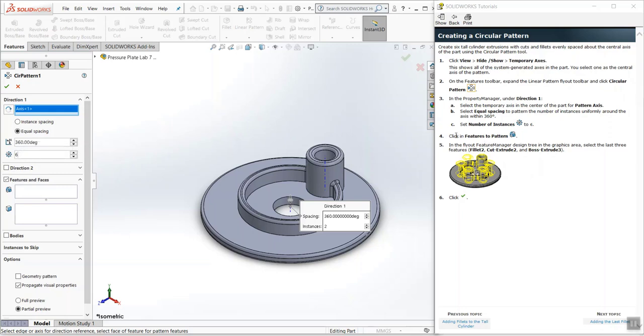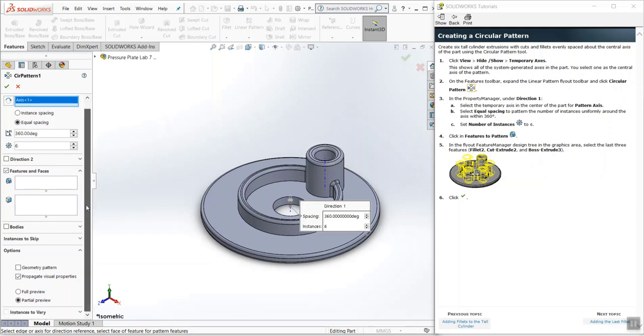Alright, next in the features to pattern area, we have a couple options. We have features to pattern, faces to pattern, or bodies. We want to click in the features area. So that's the first block. Make sure that's blue.